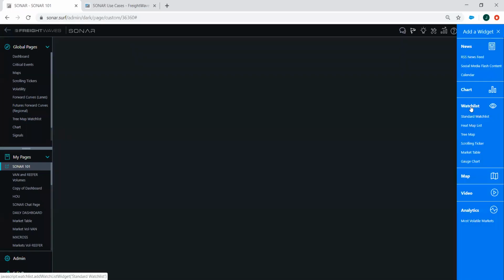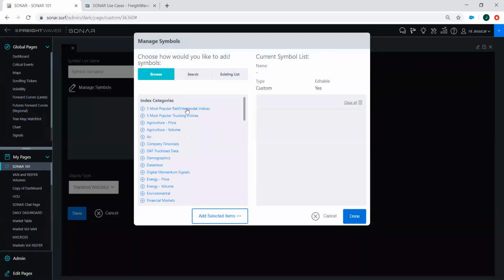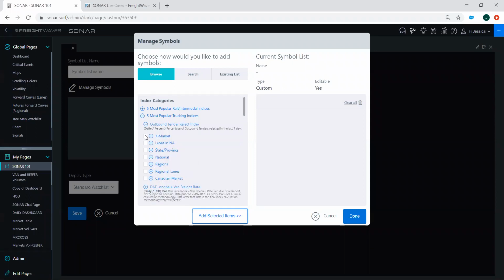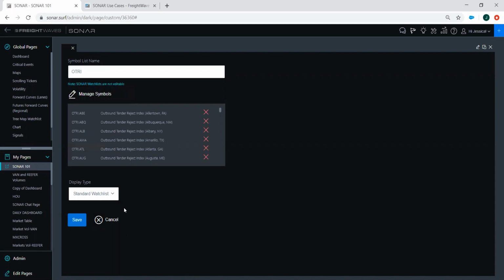Sorry about that. It's because I clicked on existing list. Sometimes when you click on that, it won't let you add the symbol list appropriately. Go back to outbound tender reject index, X markets, add selected items, done. And I'm going to type in OTRI. First one I'm going to start out is standard watch list, and I'm going to click save.